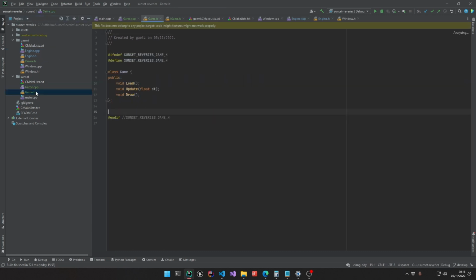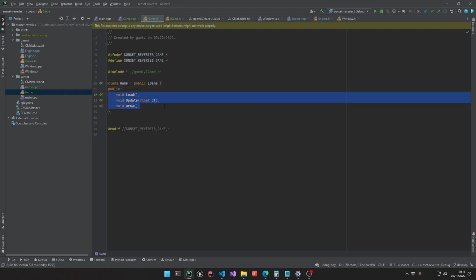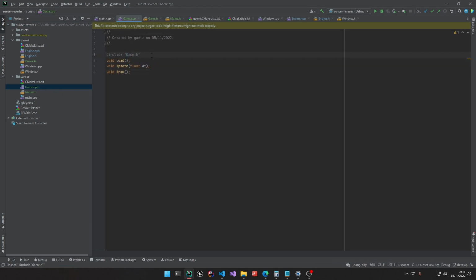I will actually implement those functions here. So this game class will inherit from the interface iGame. I just have to include it, I suppose. Yes. Okay, and now I can implement those functions. Okay, so my game can be loaded, updated, and drawn. For now, it's no use, I have nothing in it.